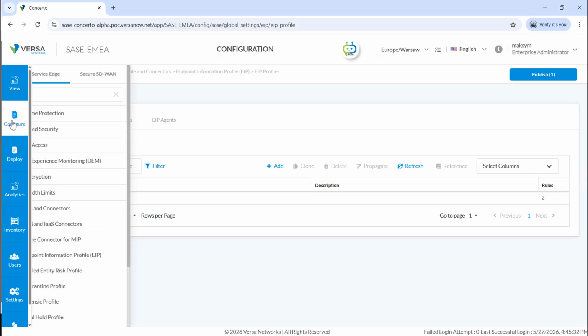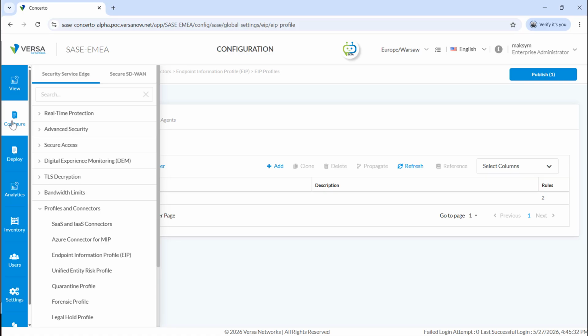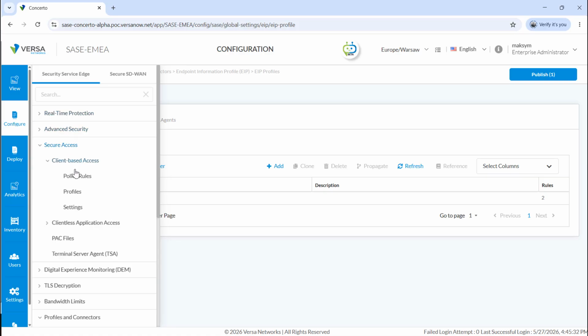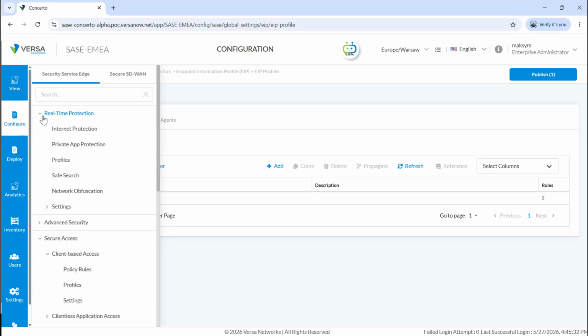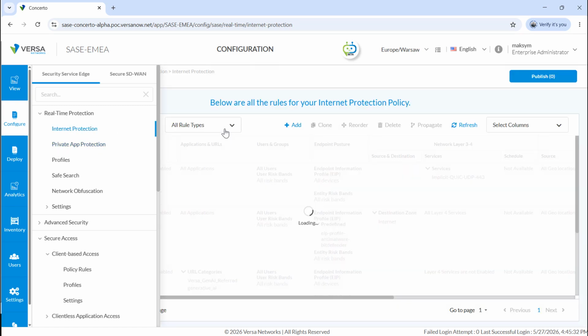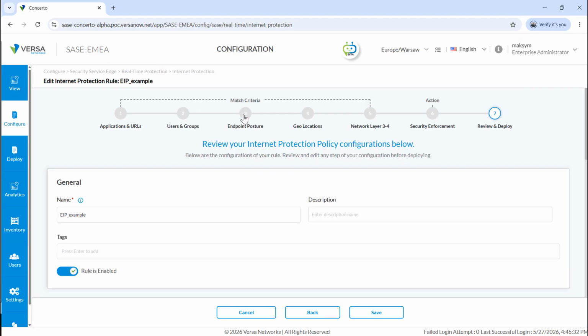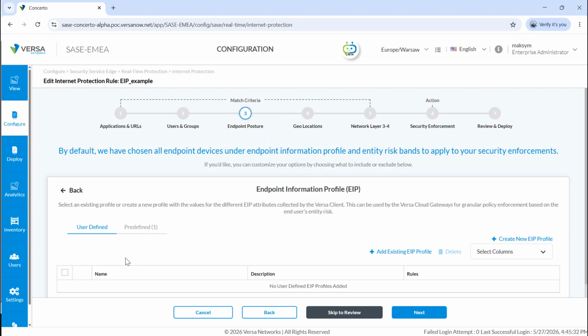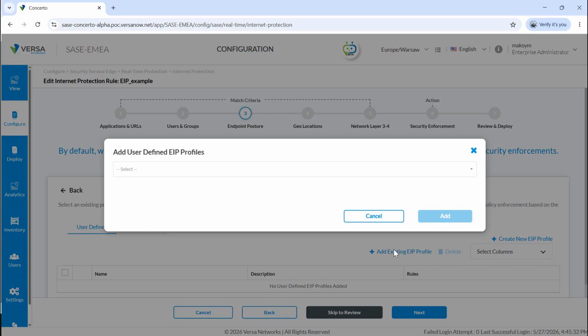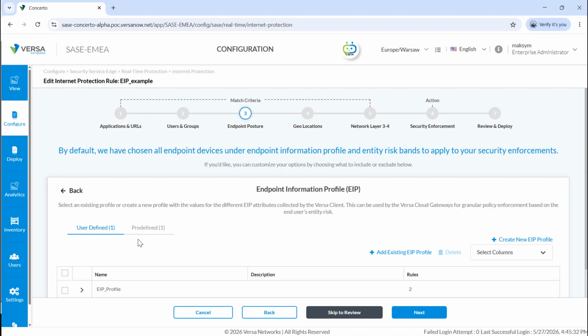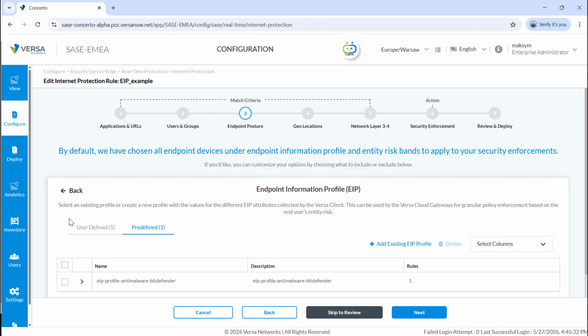So now let's take a look at where we can apply our EIP profiles. It can be done under secure access policy rules, and also it can be done under real-time protection, internet protection, and private app protection. For example, I go to internet protection rules, and I can open my rule. And under match criteria for endpoint posture, I go here, I can click customize, and now I can add my EIP profiles that I just created. So this is a user-defined EIP profile. And as you can see, some predefined profiles were already added.